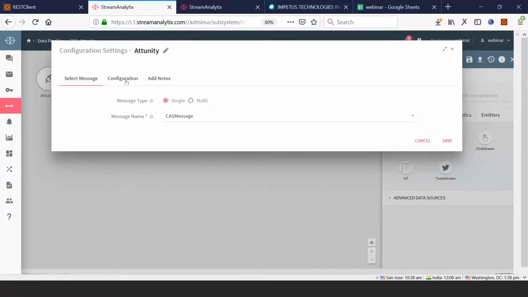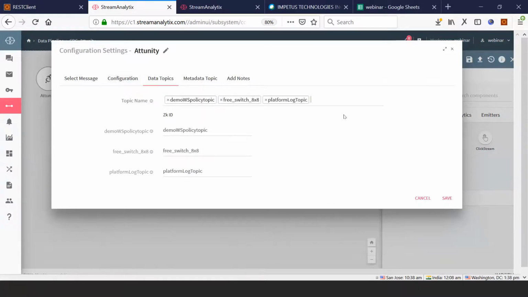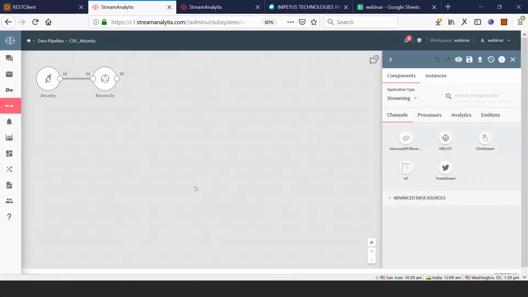All you need to do is configure your data and metadata processing channels, and you can select how many data topics you want to read. If you're an Eternity user, you'll be familiar with how data is read from Eternity. And if you want to capture changes to metadata, you can configure a metadata topic as well. Behind the scenes, Streamatics will not just capture the event stream, but also look for changes in metadata.